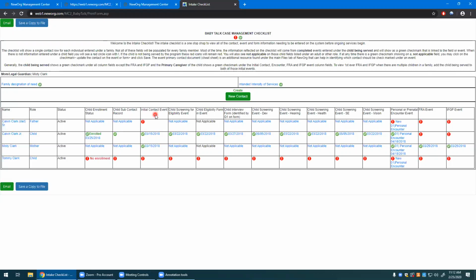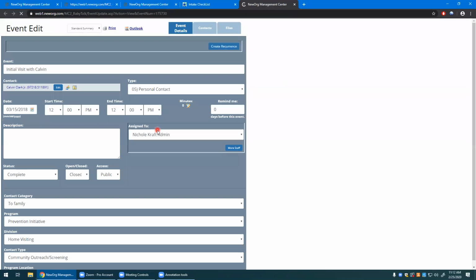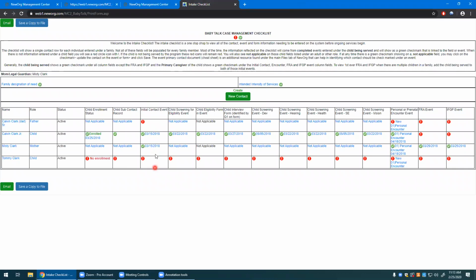An initial contact event. This information will come from entering, it's number 5. I can't ever remember if it's called program contact, personal contact. Sorry about that. This record populates from a personal contact event entered. And usually that can be the child and mom on the event. Child screening for eligibility event. This will populate when there is a screening for eligibility event entered for the child being served.